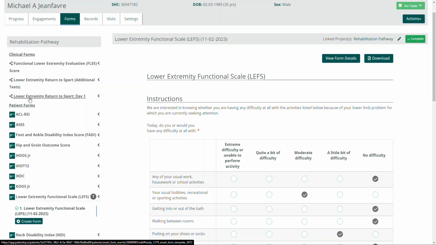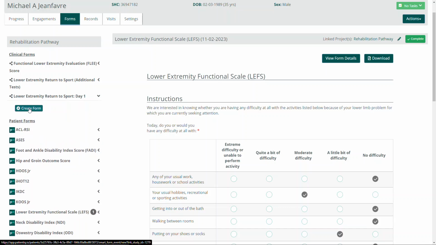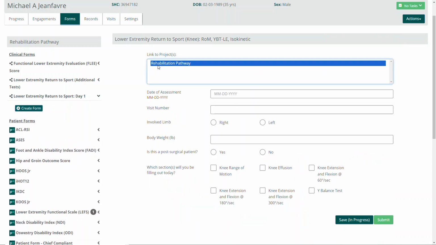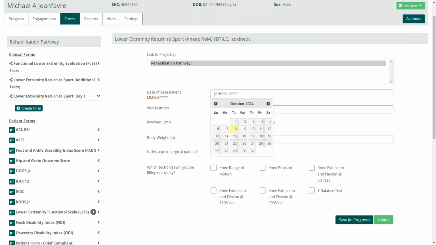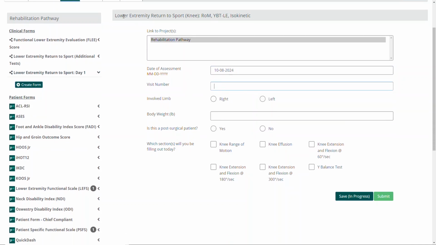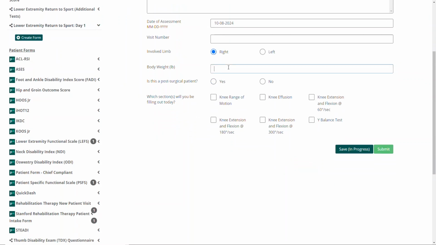So, for example, return to sport day 1, if I was going to hit create, I would come in, I would do the date of the assessment would be today, then the visit number that you're taking this on. You can see our return to sport for the knee is range of motion, Y balance, and isokinetic testing. I would put in the patient information.